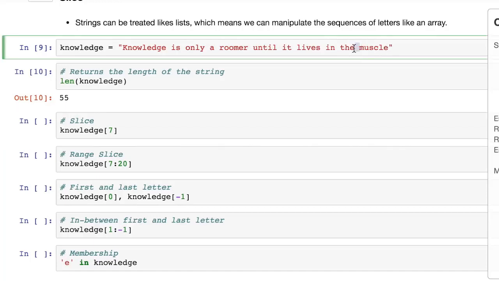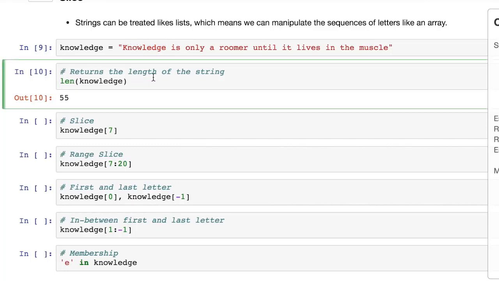Now, here's a question. Does it use the space as a character or not? Holy crap, I don't know the answer to this. I just asked it and thought it up right now. 1, 2, 3, 4, 5. Yeah, 55, that includes the spaces, because spaces are gonna be a Unicode character too. So now we both know.